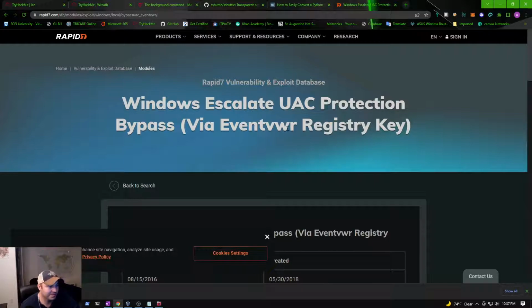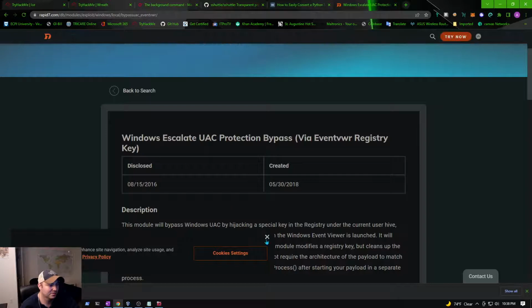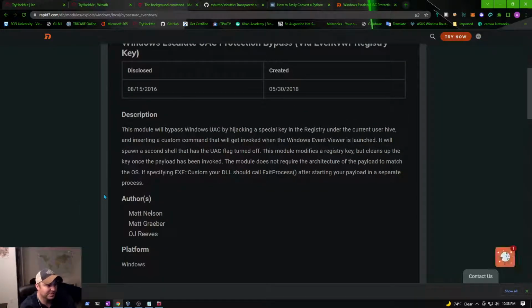Windows escalate UAC protection bypass via event viewer registry key. This module will bypass Windows UAC by hijacking a special key in the registry under the current user hive and inserting a custom command that will get invoked when the Windows event viewer is launched. It will spawn a second shell that has the UAC flag turned off. This module modifies a registry key but cleans up the key once the payload has been invoked. The module does not require the architecture of the payload to match the OS. And that's the problem we were having with the last exploit. If specifying EXE custom, your DLL should call exit process after starting your payload in a separate process. Okay.